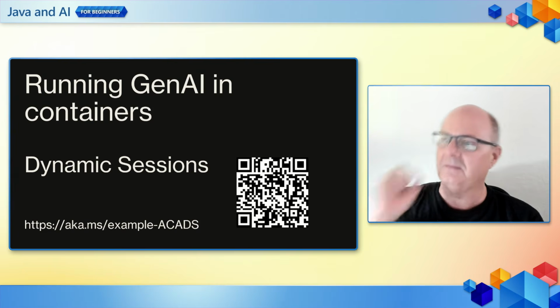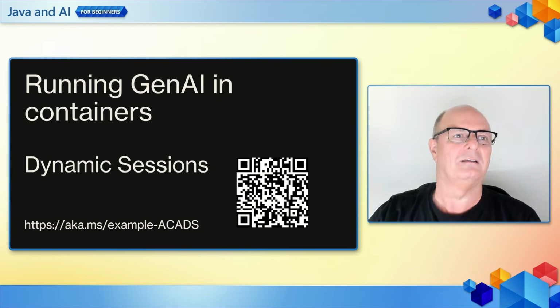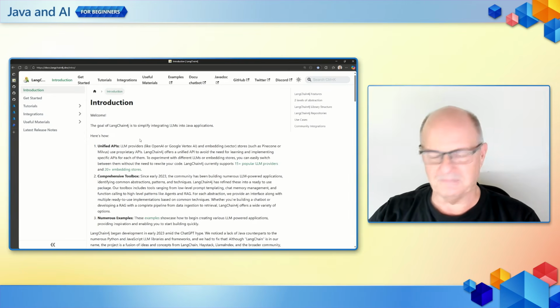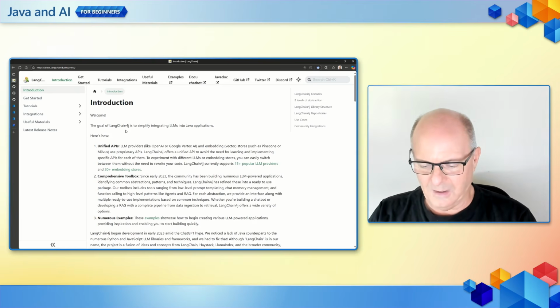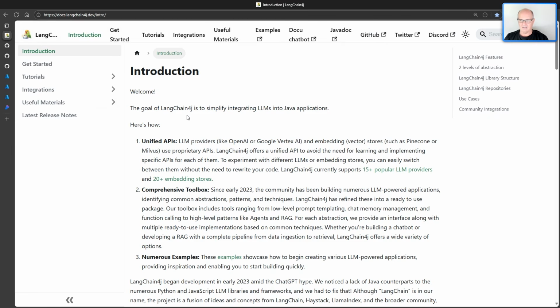Let's start with an introduction to LangChain4j. So LangChain4j is a way to integrate easily different parts of large language models into your code. In this case, LangChain4j is built for Java. There's also LangChain for Python and JavaScript. But today we're going to focus on Java and LangChain4j.